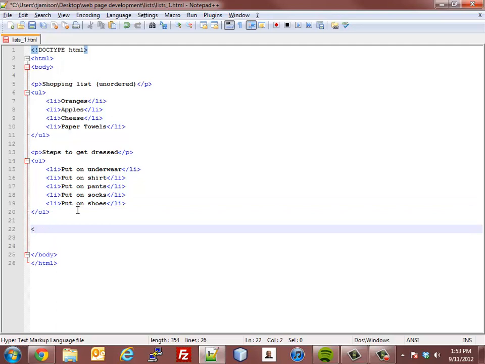The last type of list that you could use fairly frequently, though it's not so much in use anymore, is called a definition list. Okay? And I'll go ahead and type in a definition list here. Let's say a dictionary entry. Okay?